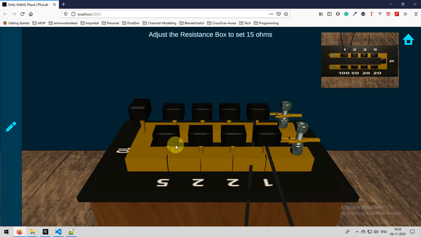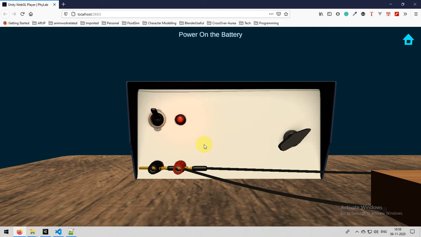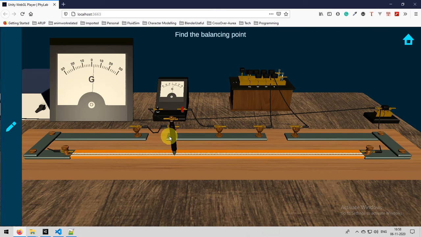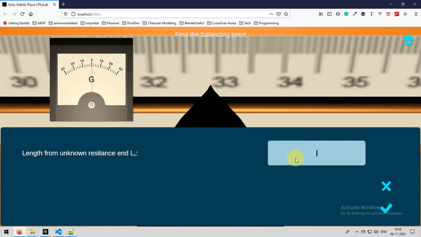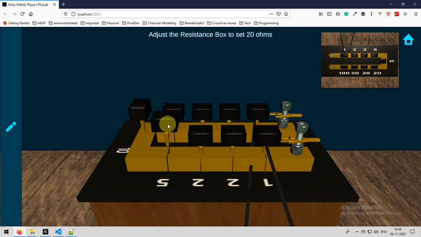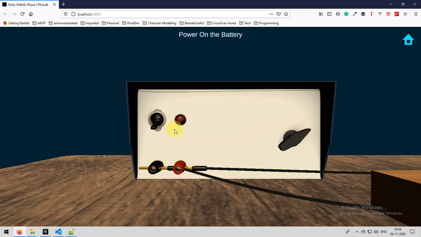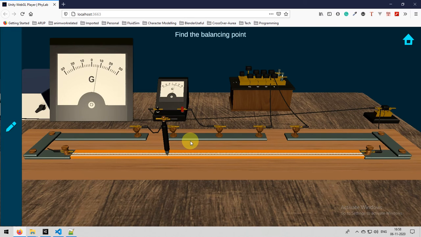Next, power off the battery, now 15 ohms. Power on the battery, move the jockey till the galvanometer deflection is 0. 32.9. That's it. Power off the battery. Again.